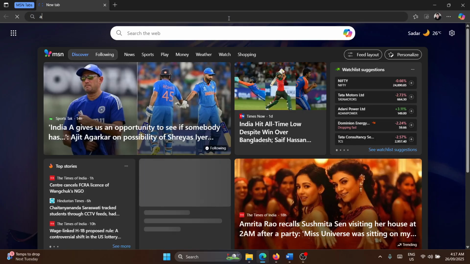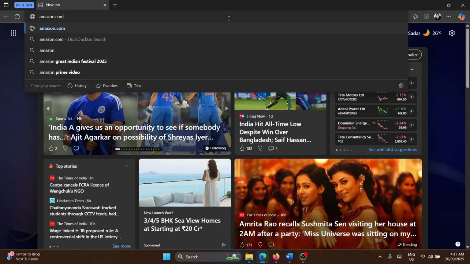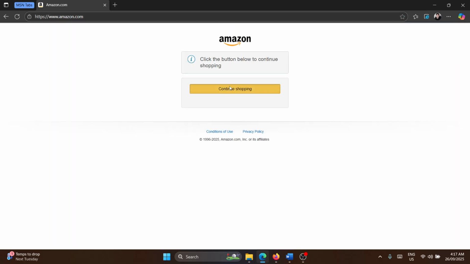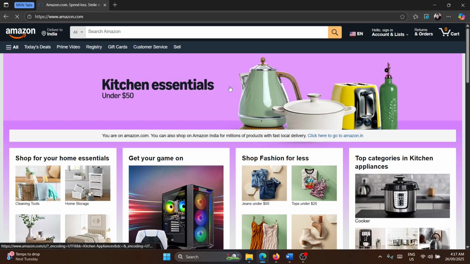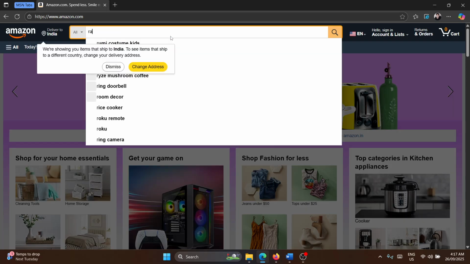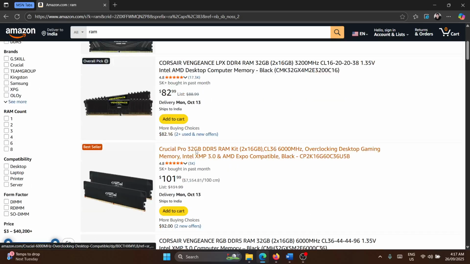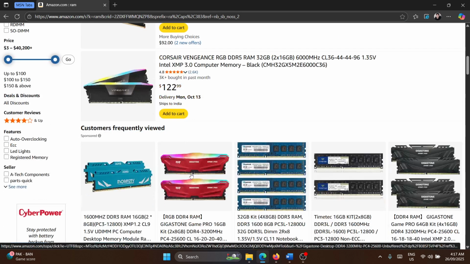So where should you buy the RAM from? Now, I'm not promoting Amazon.com. You can use Best Buy or any other website, but I usually purchase from Amazon.com because it's easy to sort out that way. Okay, so simply make sure that you are buying the correct RAM, whether it's DDR3 or DDR4. And if you scroll down, you'll notice that even gaming RAMs are not that expensive.